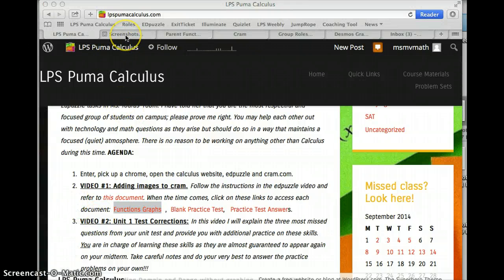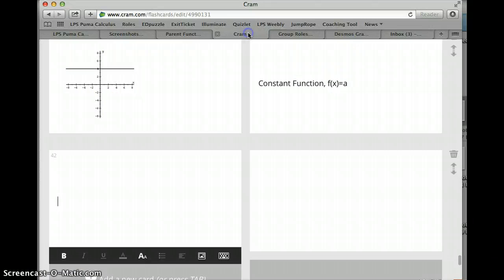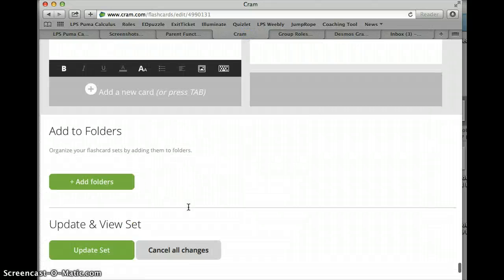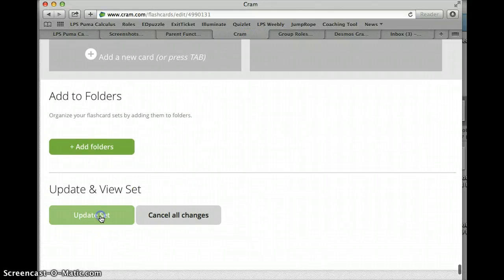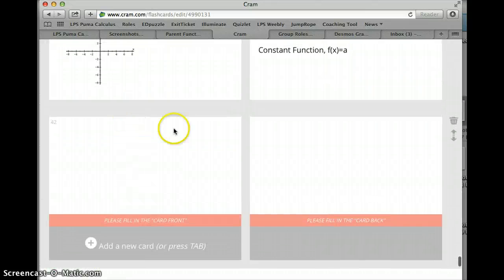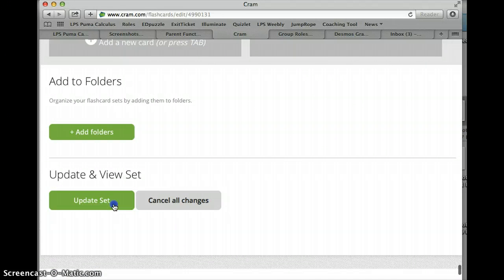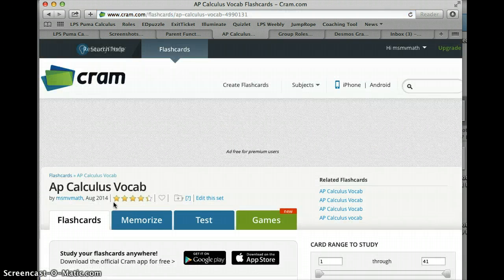Okay, once you're done adding all of those images on Cram, make sure that you scroll down and hit Update Set. Otherwise, oh, and if you have a blank card, it'll ask you to get rid of that. But make sure that you update the set, otherwise it won't save the work that you've done.